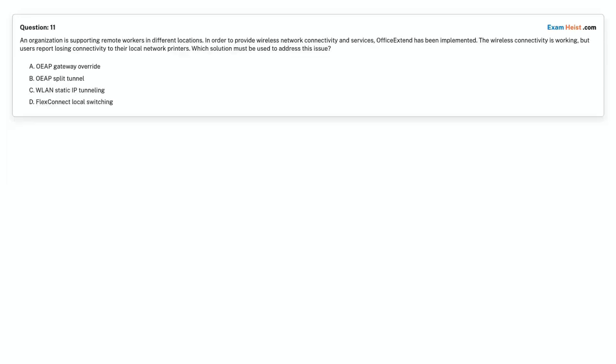Question 11. An organization is supporting remote workers in different locations. In order to provide wireless network connectivity and services, Office Extend has been implemented. The wireless connectivity is working, but users report losing connectivity to their local network printers. Which solution must be used to address this issue?